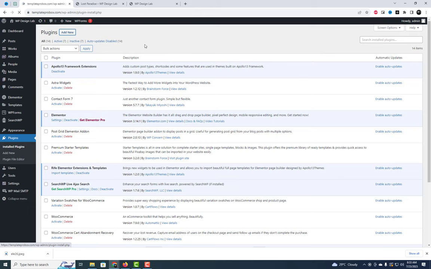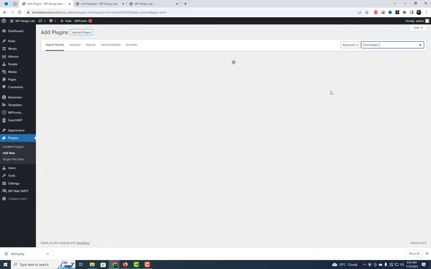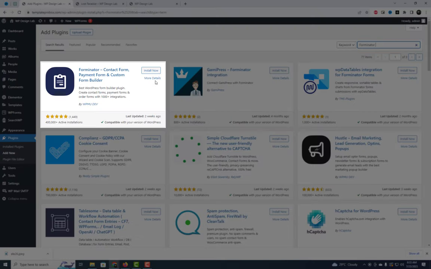The first thing we need is the Forminator plugin. It's a user-friendly and feature-packed form builder that includes image polls. So log into your WordPress dashboard, head to plugins, click add new, search for Forminator, and hit install now. Once installed, click activate.